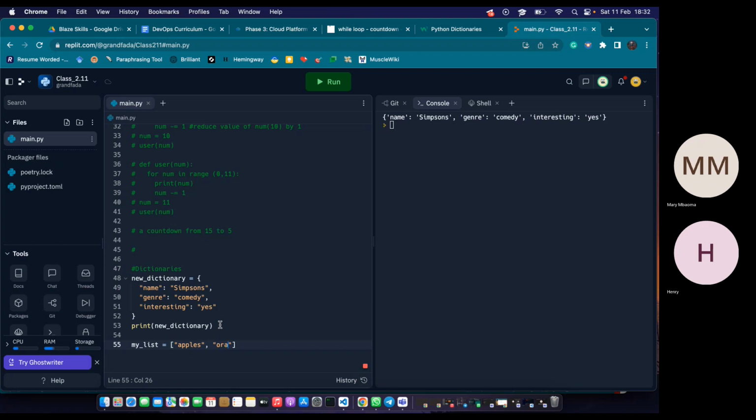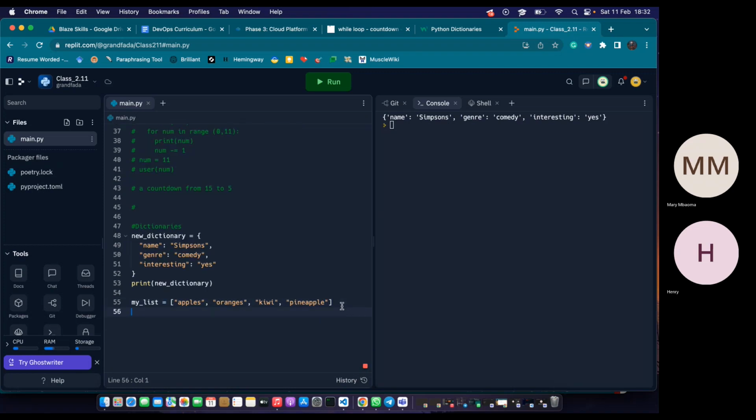Oranges. Maybe kiwi. Maybe pineapple. Okay. And what if they asked me to print out the fruits? Instead of my, I can give you something like fruits list. So print out the fruits at index of 0, 1, 2, 3, or 1.